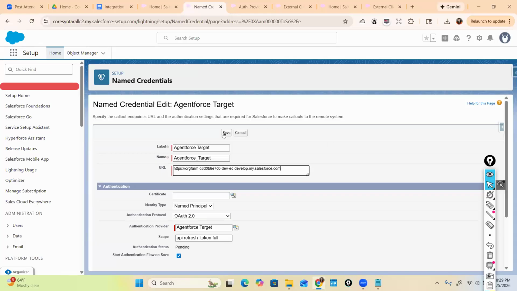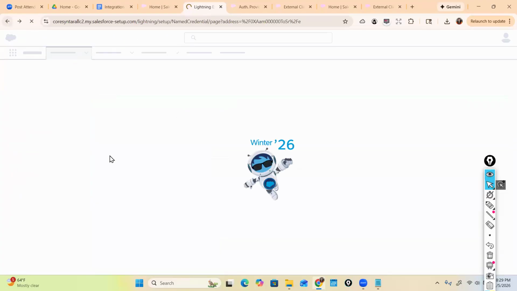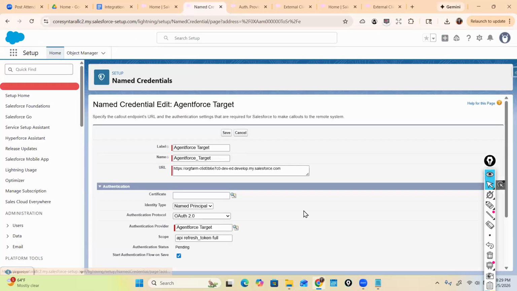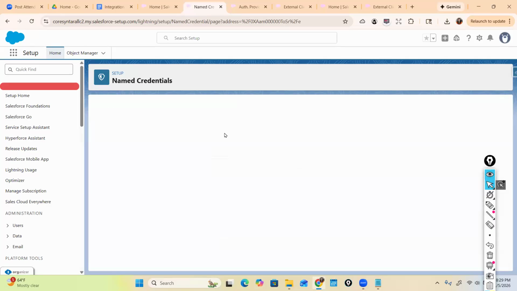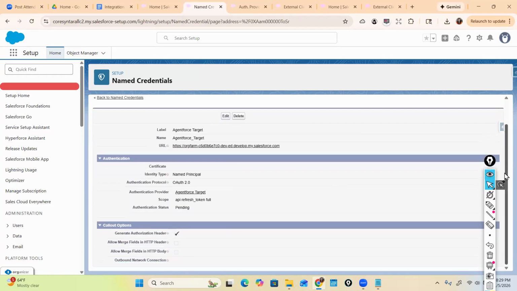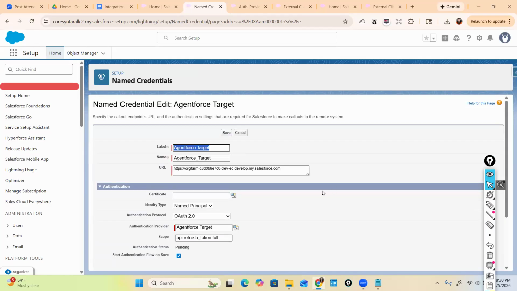I think the problem is that you checked the start authentication flow. If you uncheck that, it would fix it. But I wanted to authenticate. No, that's a problem. If you go down to start authentication flow and save, that sometimes creates some problem. But then it needs to authenticate. Yeah, when you do the callout, it authenticates, but sometimes it creates some problem. No, that shouldn't happen.